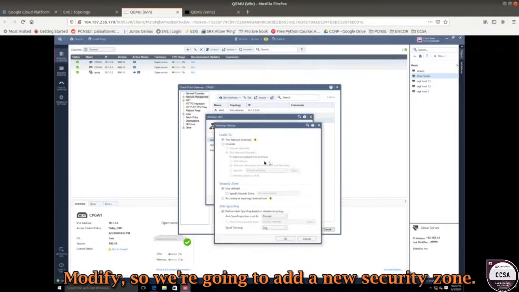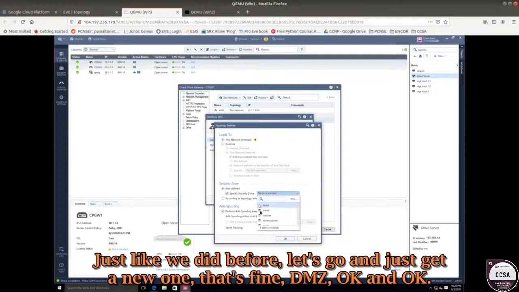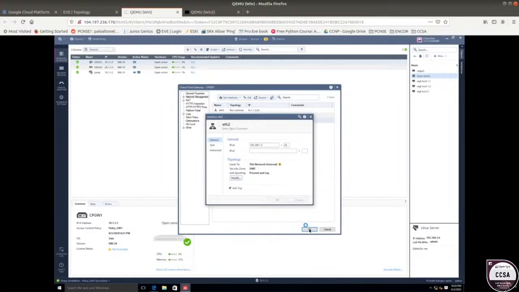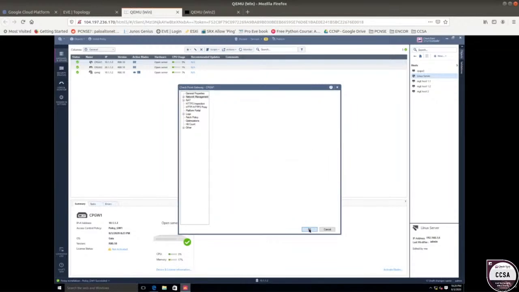And there we go. So this one, we need to go ahead and add it to DMZ. Modify. So we're going to add a new security zone, just like we did before. Let's go ahead and just create a new one. That's fine. DMZ. Okay.